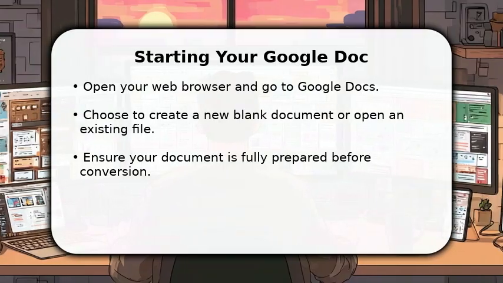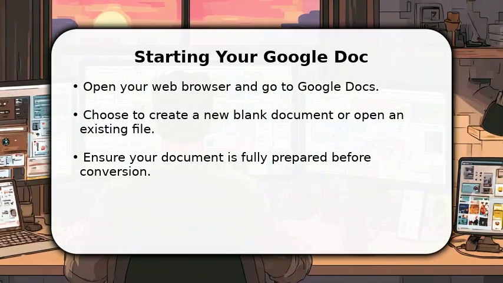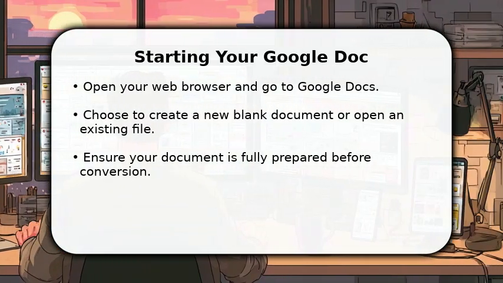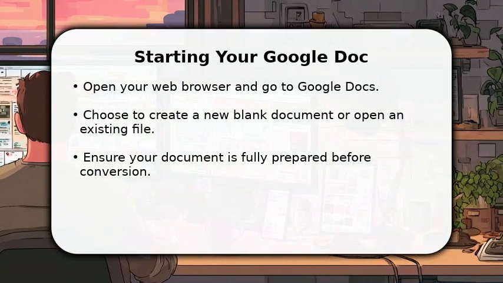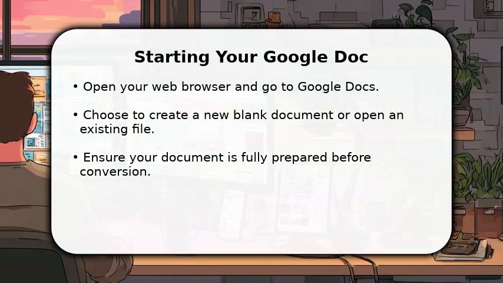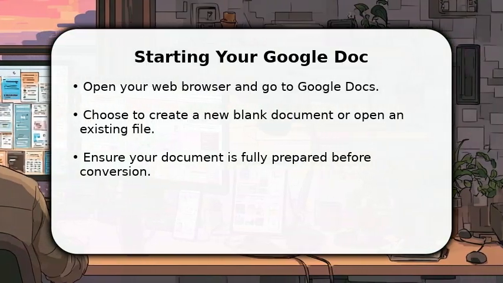Ensure your document is completely finalized and ready for export before proceeding to the next step. Take a moment to review all your content, checking for any last-minute edits or formatting adjustments, as these will be preserved in the final PDF file.